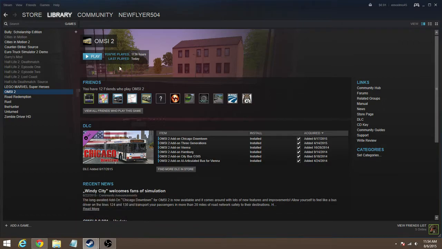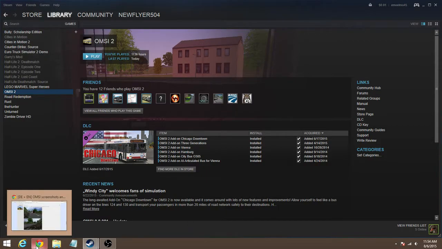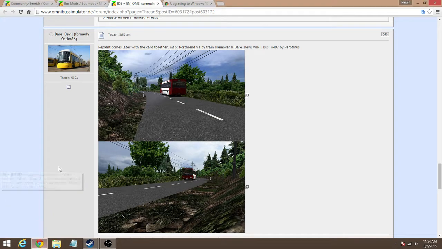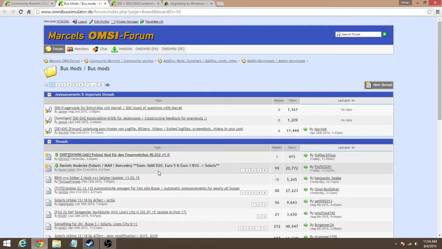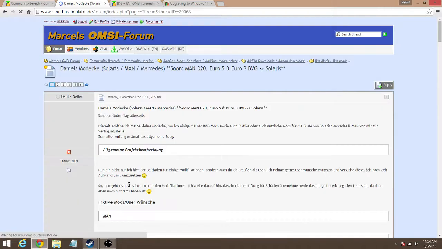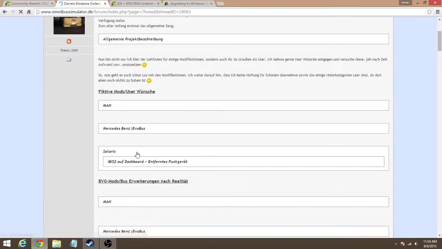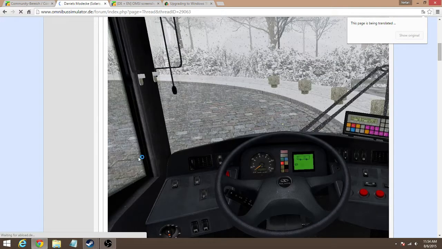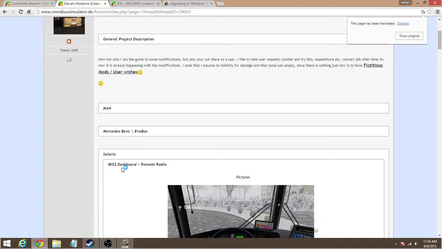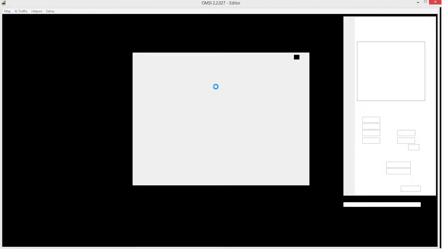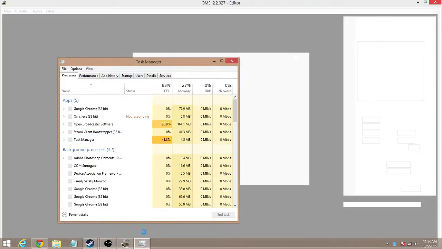So we're gonna open OMSI 2 editor. This time should open the editor thing. What's this? Oh yeah, I remember that. Okay, now back to OMSI 2 editor. Oh wait, one more thing.